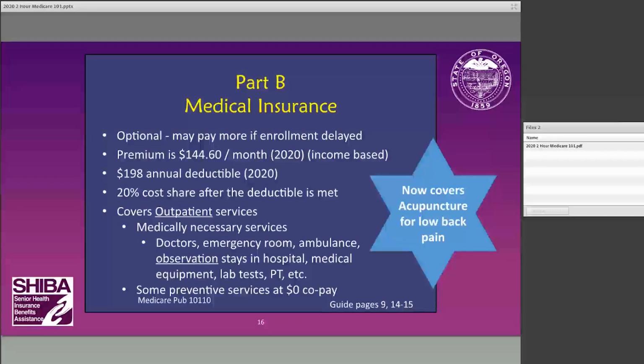Now, one thing that just happened this year, we got notice that on January 21st, Medicare was now going to start covering acupuncture specifically for low back pain. Traditionally, Medicare has not covered alternative therapies like naturopathy or acupuncture, but now because of the opioid epidemic, they're seeing the value in some of these more natural approaches.